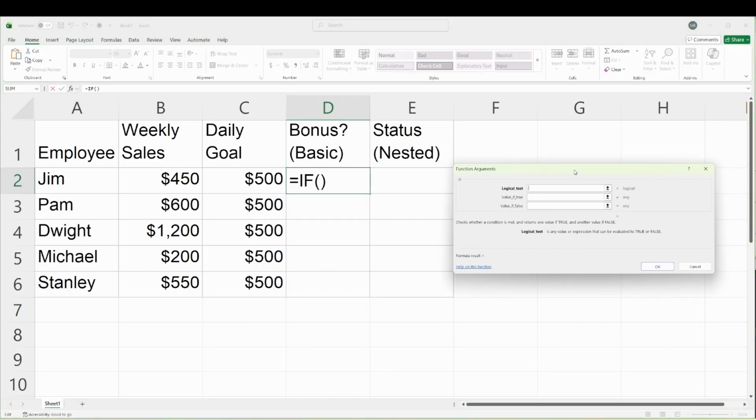So for our first logical test, we want to see if each employee's weekly sales were greater than $500. And you can put 500 here, but that's kind of hard coding, so let's click our daily goal that we already have populated in the C column. If this is true, we can say yes, they do get their bonus, and if it's false, we'll say no.